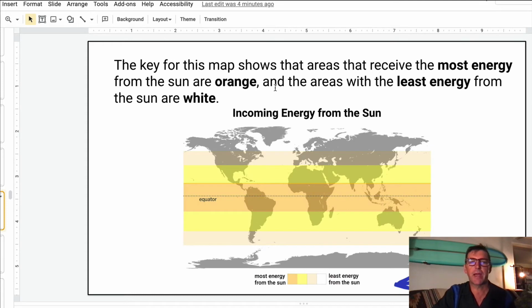Here's another type of map. The key for this map shows the areas that receive the most energy from the sun are orange, and the areas with the least energy from the sun are white. You might want to mark that. I listed in groups what you need to mark on your model.